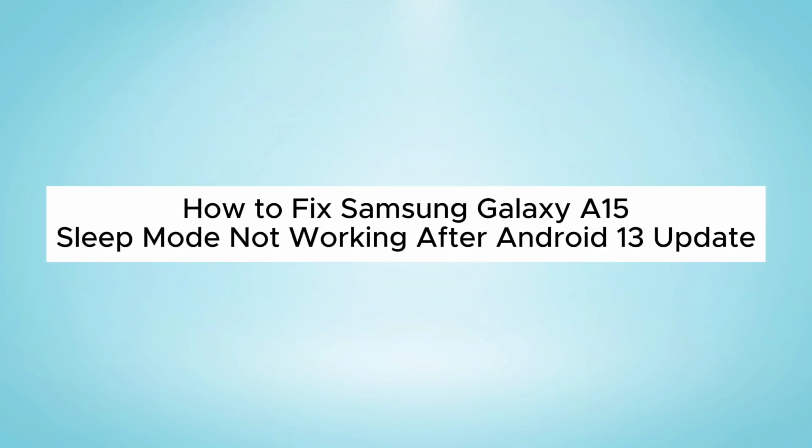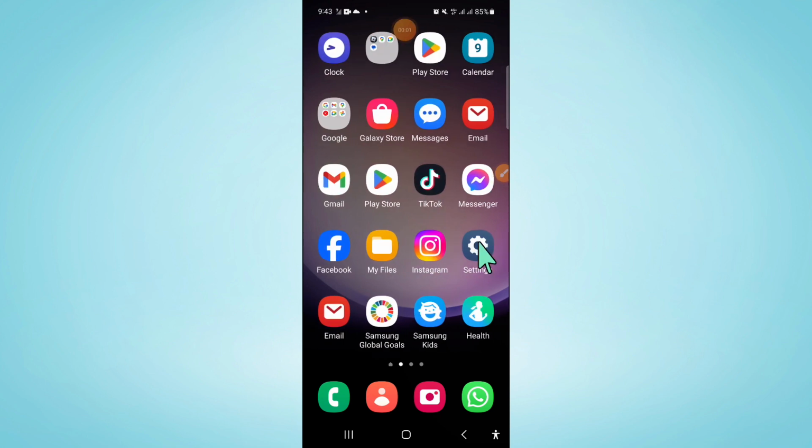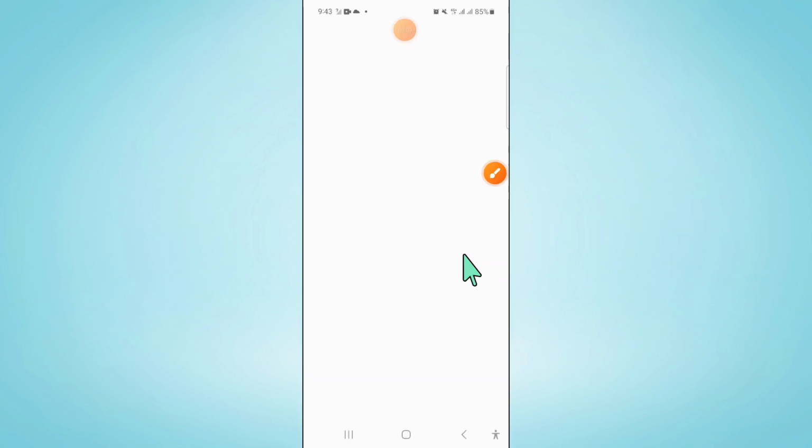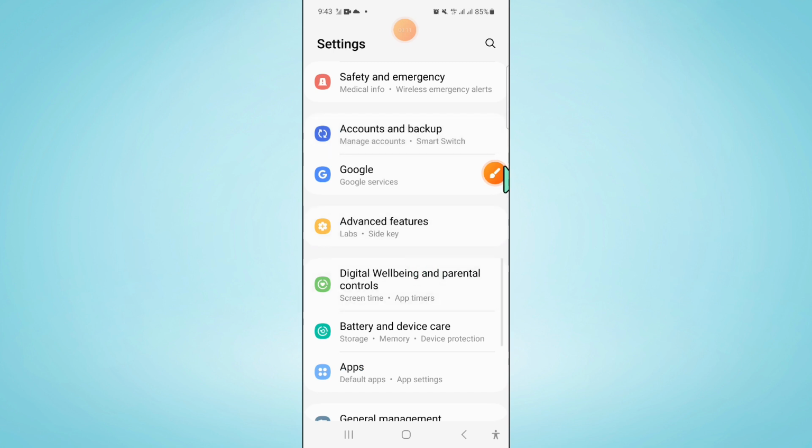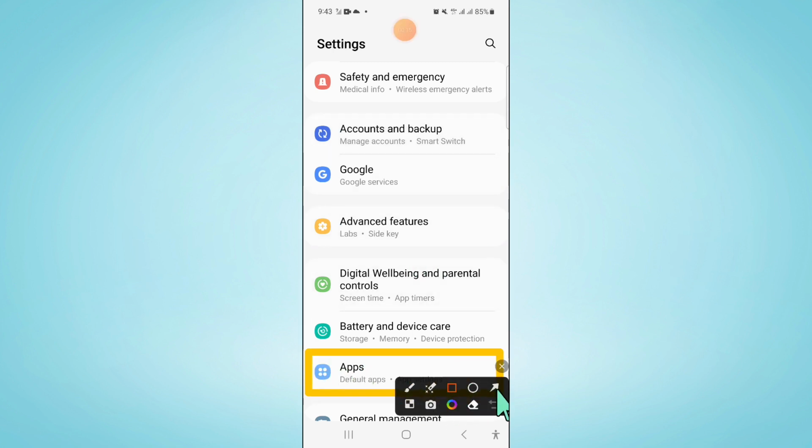Hello everyone, in this video I will show you how to fix Samsung Galaxy A15 sleep mode not working after Android 13 update. So to fix this issue, first of all open settings, now in settings scroll down and here click on apps.